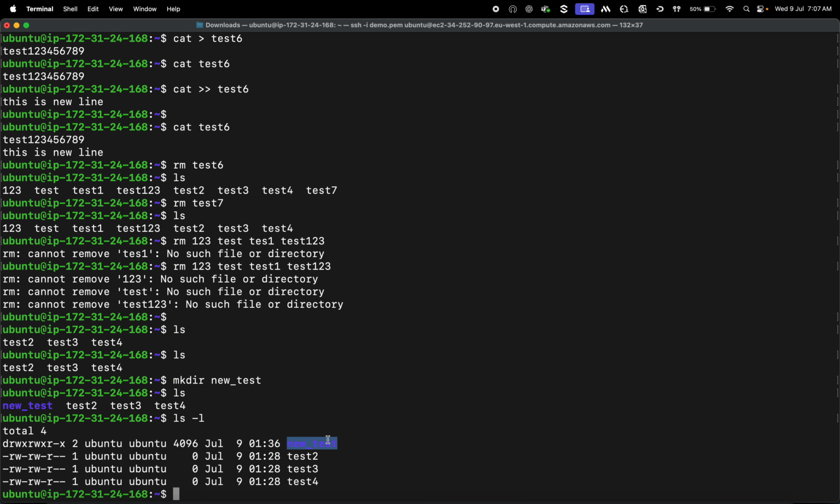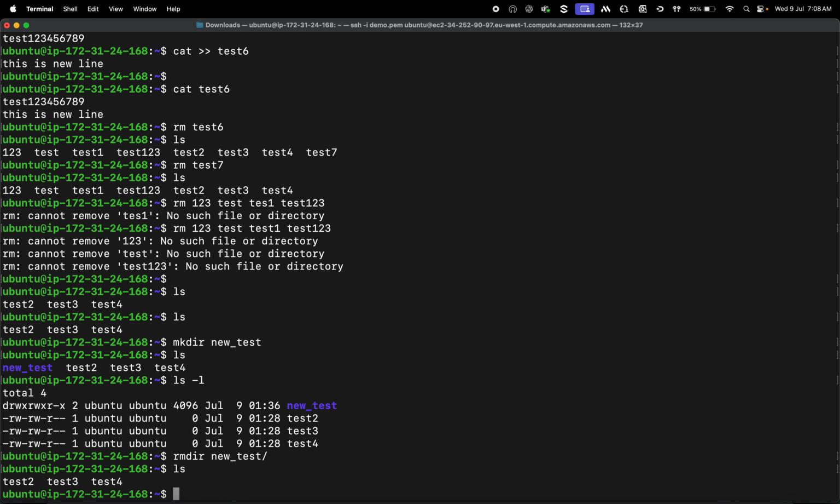So this is the folder I created. How to delete it? rmdir, remove directory. mk means make directory, rmdir means remove directory. rm means just remove the file. rmdir, remove the directory. That's what we are saying. What is the directory name? New test. Done. Gone. That's it. As simple as that.